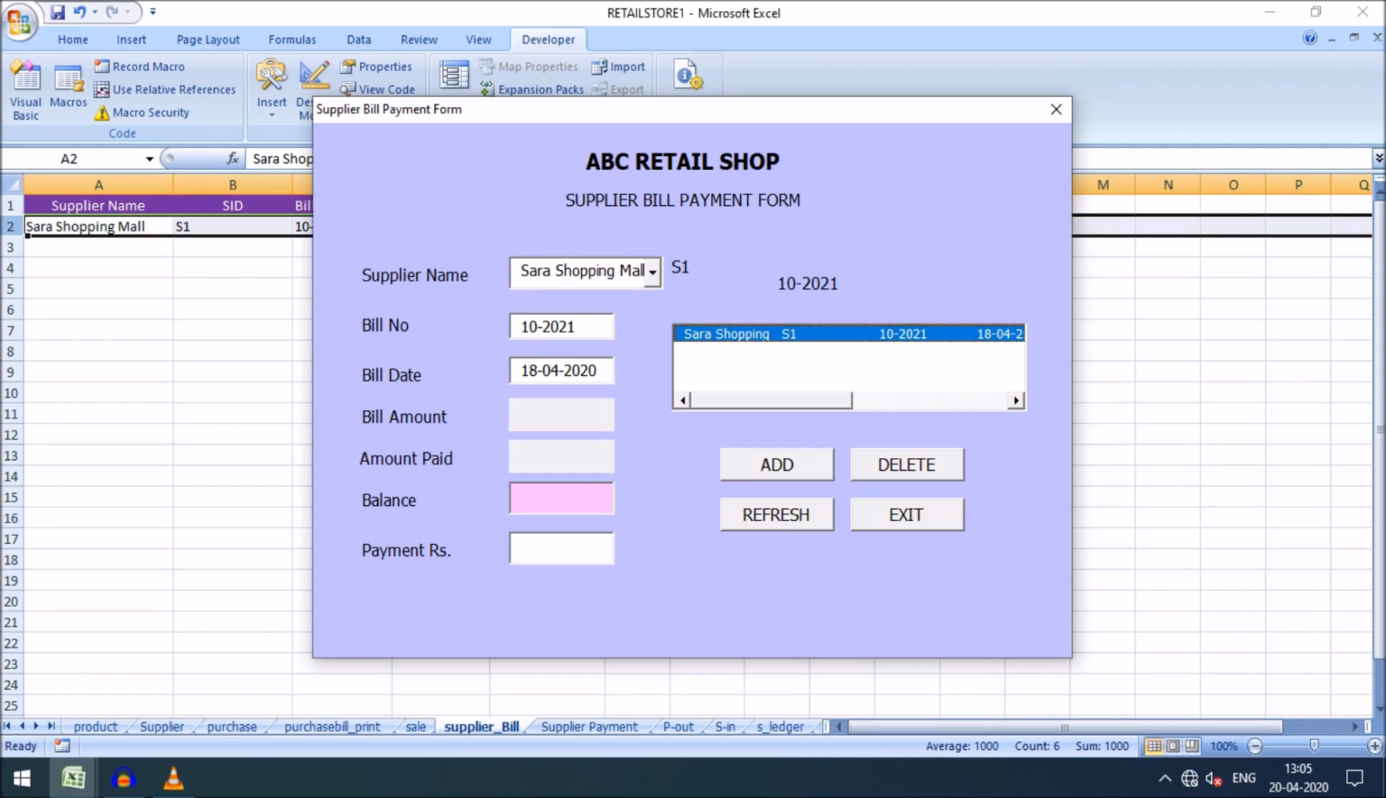Further, if we want to pay another time, if we click here, the bill is shown automatically, and if we press the tab key in the bill date text box, see, the amount paid is 1000 and the balance has decreased, and it is now 1700.